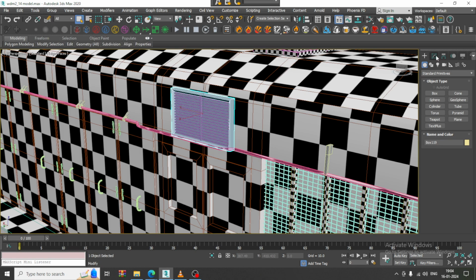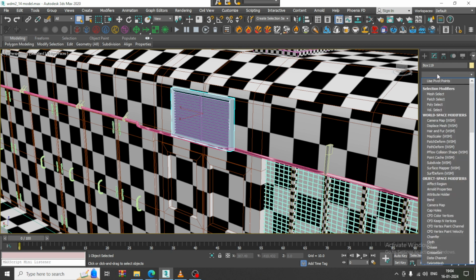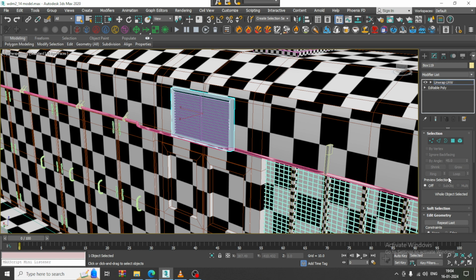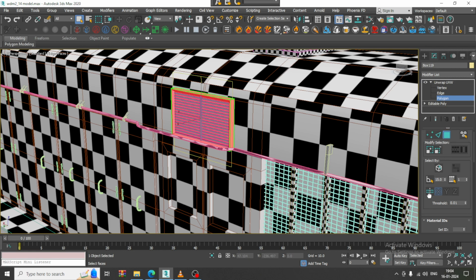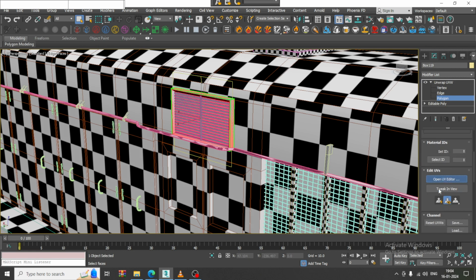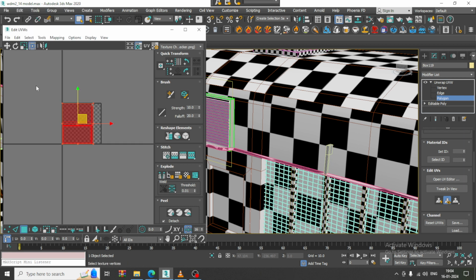I'll go over here, go into this and give Unwrap UVW. I'll select all the polygons over here, open the UV editor, go into Mapping, choose Flatten Mapping, go into Tools, and Pack UVs.